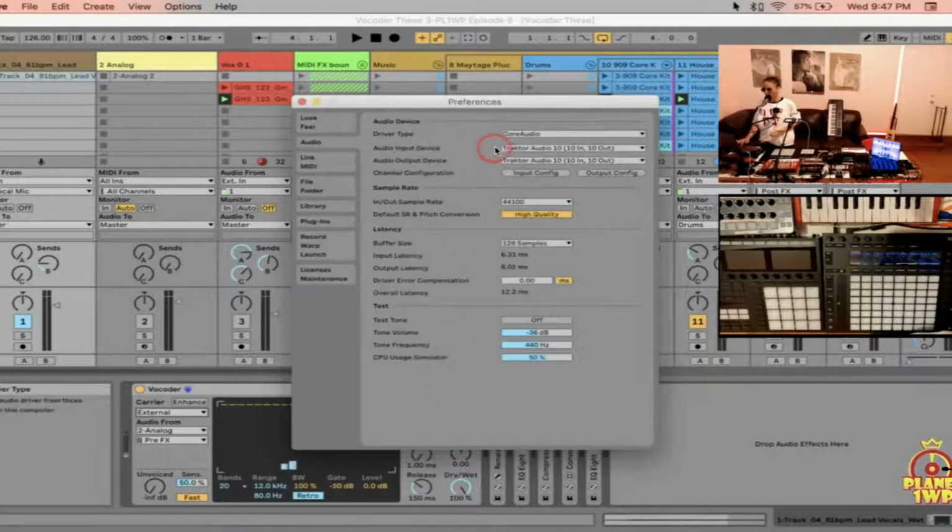Once I'm done with that, I want to make sure that my buffer size is pretty low because I don't want latency, what is known as delay. When you talk, you kind of hear yourself late. That is latency. You should use a low buffer size to prevent that from happening if your computer can handle it. If not, then you'll have to bear with it.